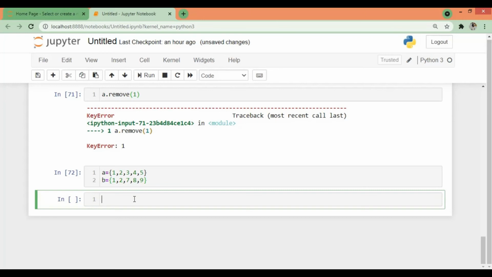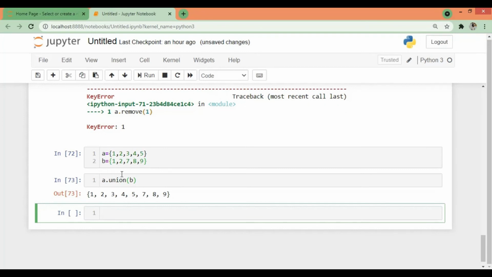First one is union. If I have a, for union you can just use a dot union of b. Union removes the duplicate common elements present in these 2 sets and returns everything present in both. You can see 1 and 2 are repeated and present in both sets, so they appear only once, and it returns all the elements 1 2 3 4 5 and 7 8 9 as a set. So that's the use of union.